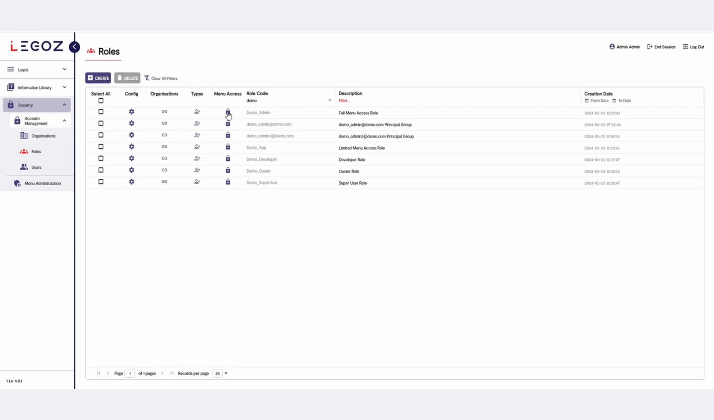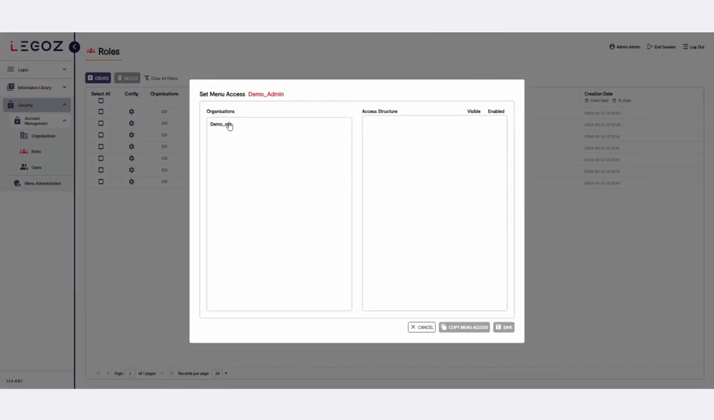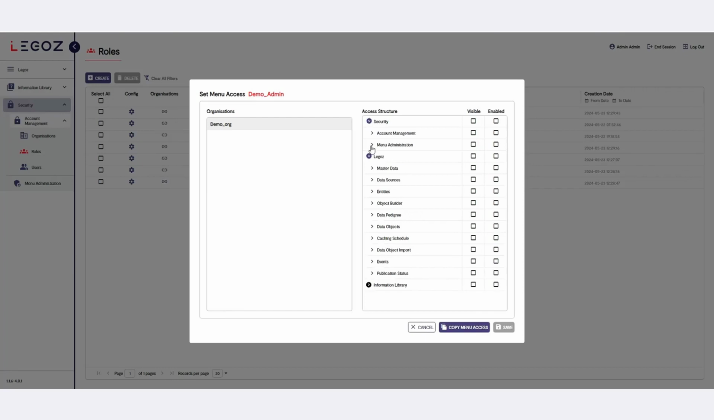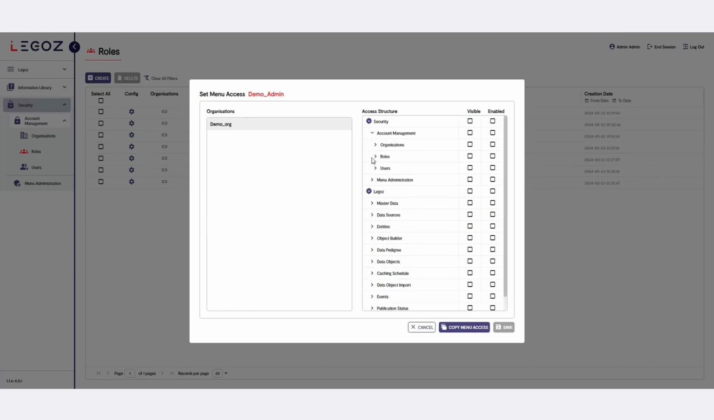Click the menu access function icon in the grid next to the demo admin role, and the menu access modal will open. Select the demo org that was linked previously. You will see each menu item listed with 2 options, namely visible and enabled. Check both the visible and enabled option for each menu item. Be sure to expand the access structure to select both options for any submenus as well.